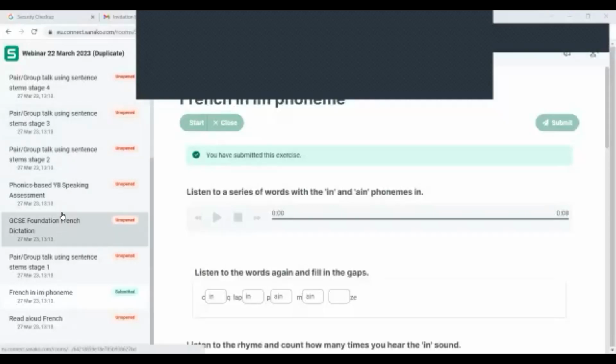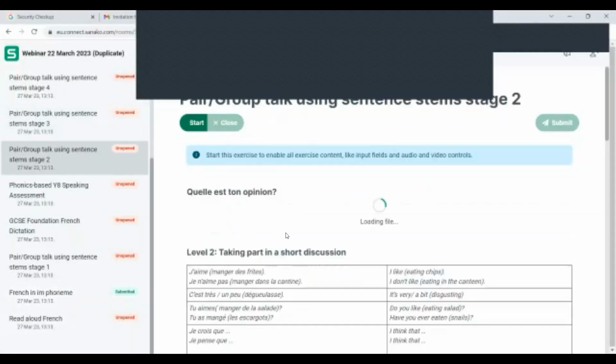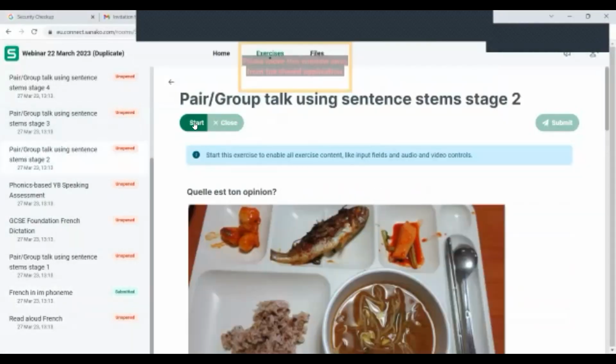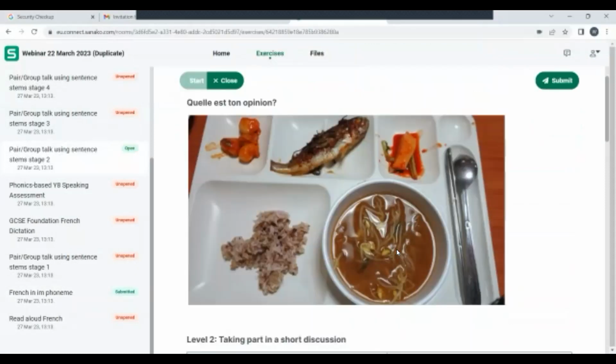We're going to go back into being a student in my Sanako lesson, and I can put a picture up into Sanako Connect. So I've created some ready-made group talk support mats which have got sentence stems in, and students can listen to those sentence stems. But I've also got a selection of pictures which can be discussed.